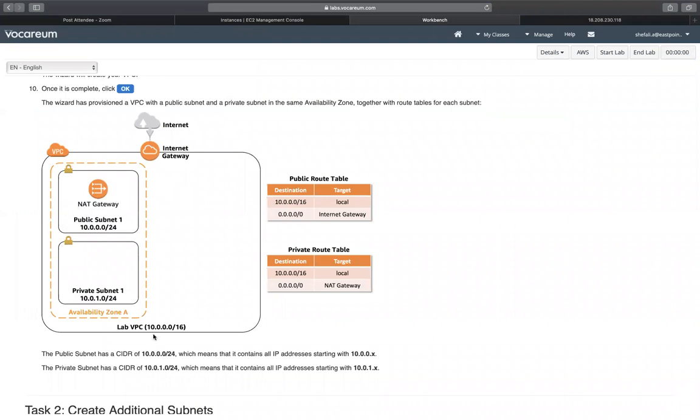We created a VPC. We chose one availability zone. In that we created 2 subnets, public and private. We created one internet gateway so that our instances can interact with the outside world, and we created a public route table and a private route table. And inside the public subnet, we created one NAT gateway so that the instances in the private subnet can interact with the outside world through the NAT gateway.